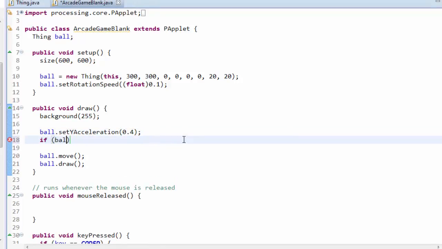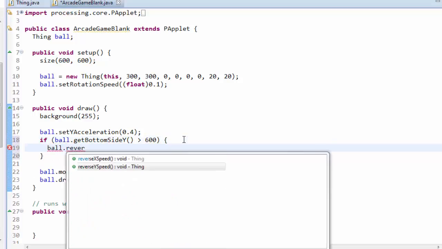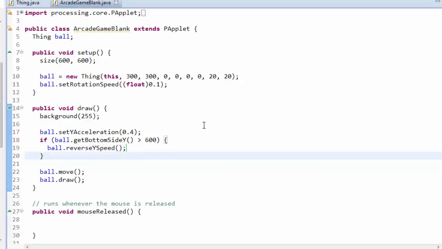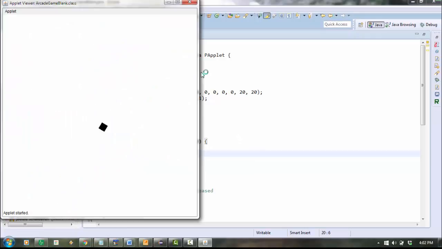Now I want it to bounce off the floor. I'll say if ball.getBottomSideY, so if the bottom side of my ball is greater than 600, I must be hitting the bottom of the screen. So I'll say ball.reverseYSpeed, because that will make it bounce. Let's see what it looks like. And there I'm bouncing.